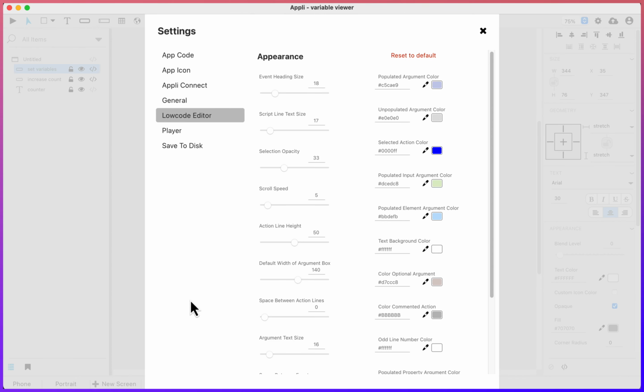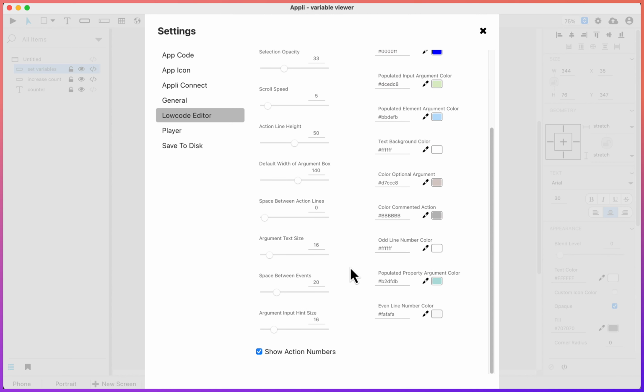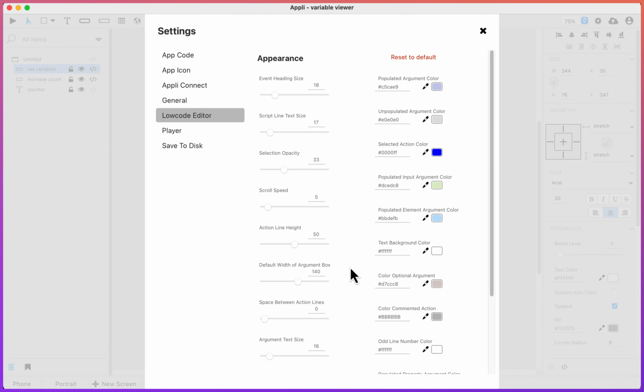The low-code editor preferences is all about how actions are displayed in the low-code editor. You can basically change all the aspects of it, all the colors, all the font sizes, all the scroll speed, everything about the low-code editor, so that it's a welcoming and cozy experience for your development. You can make it yours by putting a color scheme that makes sense for you.